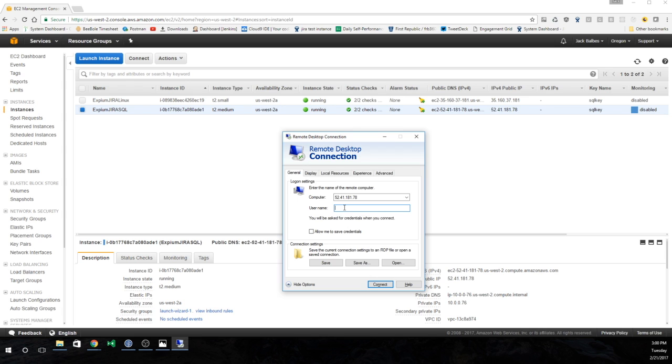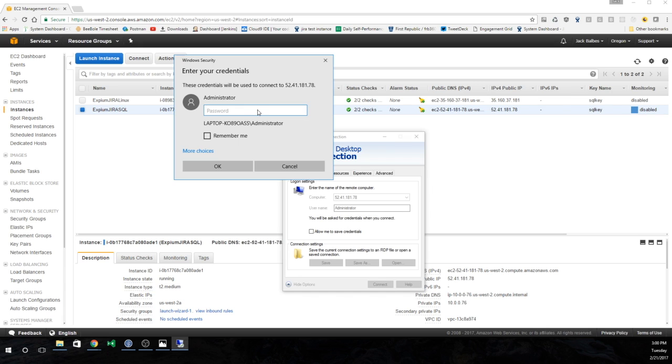And I want to connect as administrator. So to get that, I just clicked on, there was a more options. So I connect, and it's connected. And so the password that you entered for the administrator password when you created the Active Directory is what you need to type in right here.